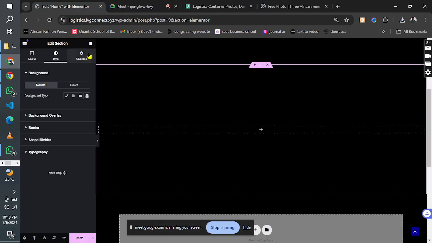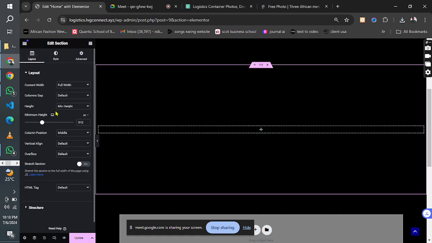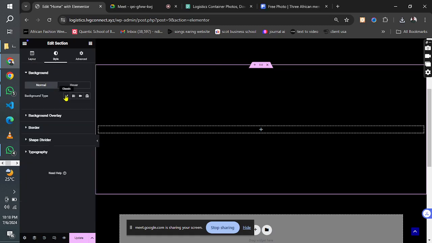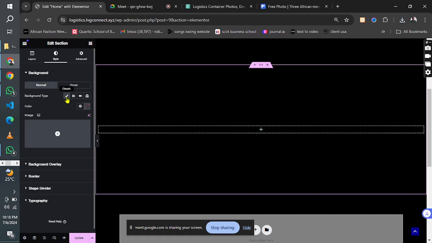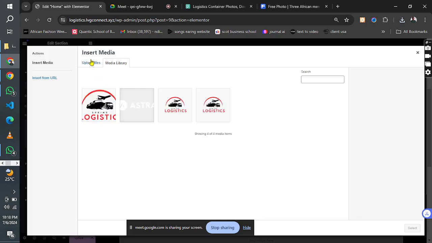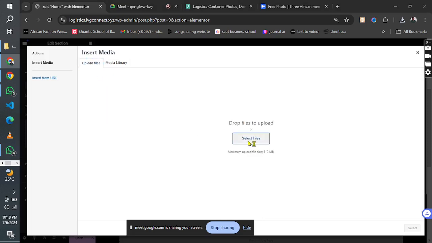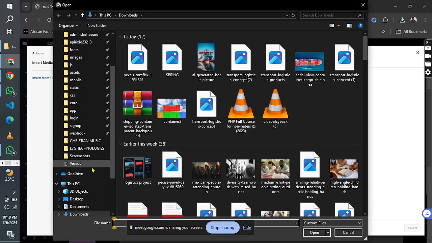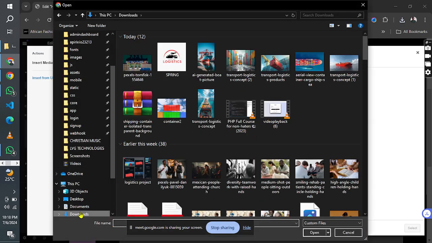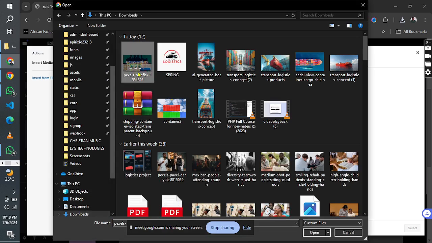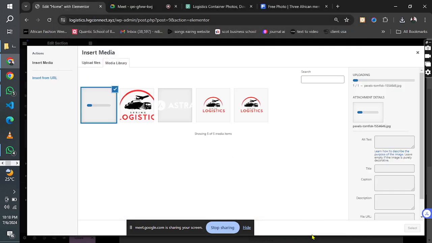Remember, I'm not dragging and dropping any image here. I'm going to the section after giving it a height of 500 thereabout, and I want to add it through the background. So I click on background image here, and I can go to upload, and we simply go to the image we just downloaded. We go to downloads. Okay, so I think this is it. You can see other images I downloaded here. We can put a container, but let's just use this one, and we'll upload.